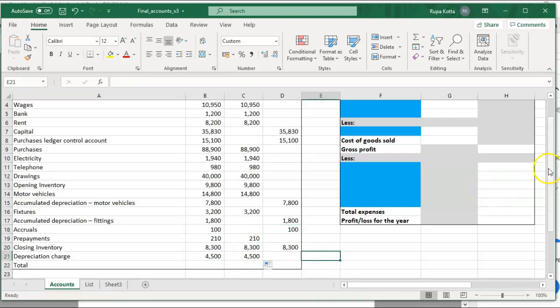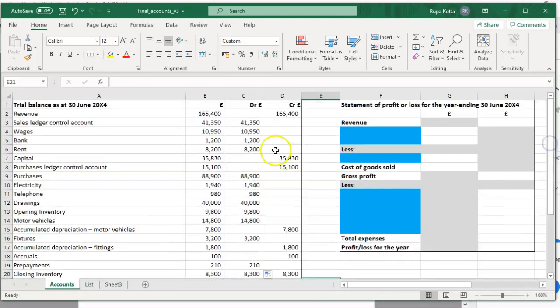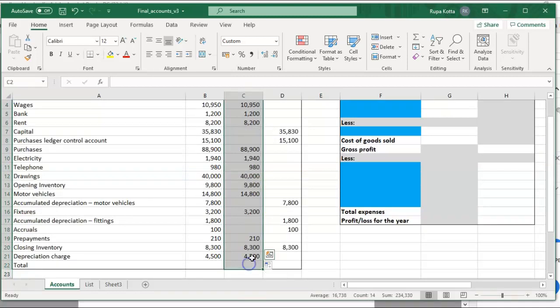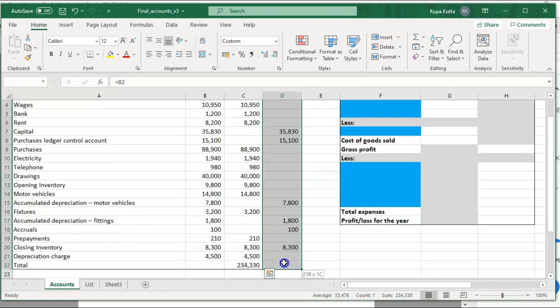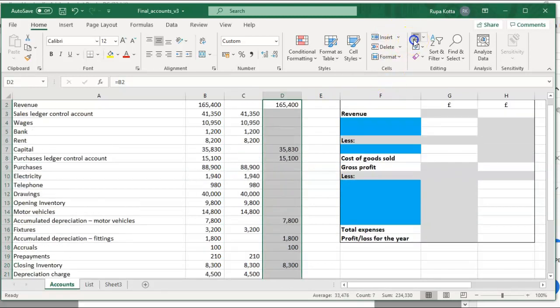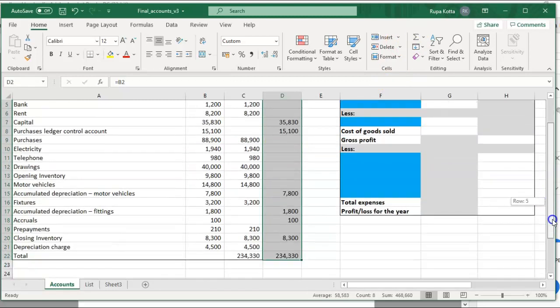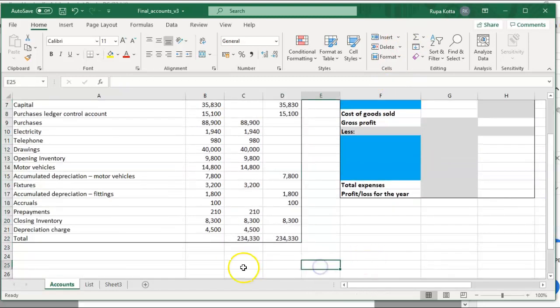Once everything is finished, you want to check that it is balancing. So take a sum of your debit and credit columns. Highlight everything until the last cell and click on the sum button. Do the same for the next one and click on the sum button. Check if this is balancing first before you continue. So you got 234,330 on the debit side and 234,330 on the credit side, which means our trial balance is now accurate.